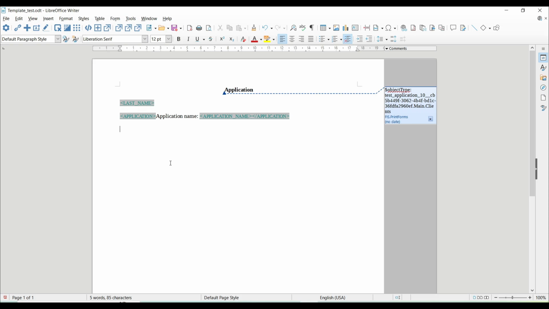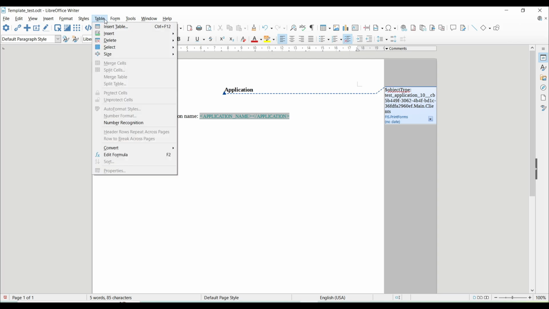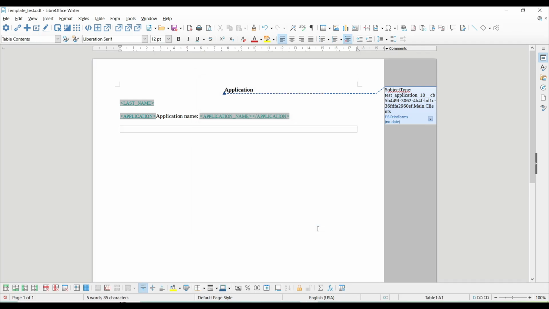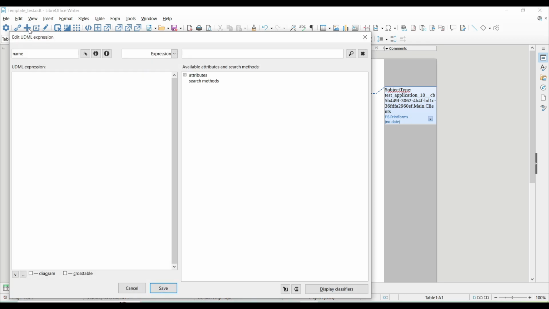When it comes to collection attributes, meaning attributes that contain several values, their values must be displayed through a table cell. For that, insert a table cell into the template. If necessary, you can eliminate its borders. In the same way as before, select the needed attribute in the editor, for example, address.